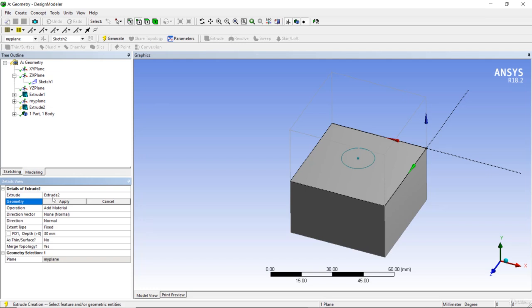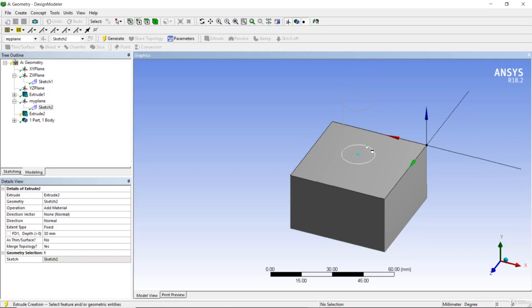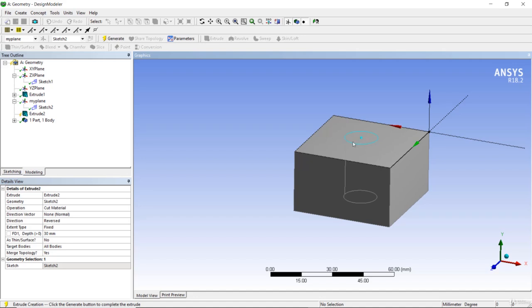It is asking once again what the sketch entity is for which you want to apply this extrusion option. I'm going to expand My Plane, select Sketch 2 and press Apply here. Once I have selected Sketch 2, it shows me a preview. If you add material, it is going to be added in this direction and the object will look somewhat like this. Instead of Add Material in the operation, I can choose Cut Material because I want to remove the material. See what happens: the direction has been reversed automatically because we are going to remove material.